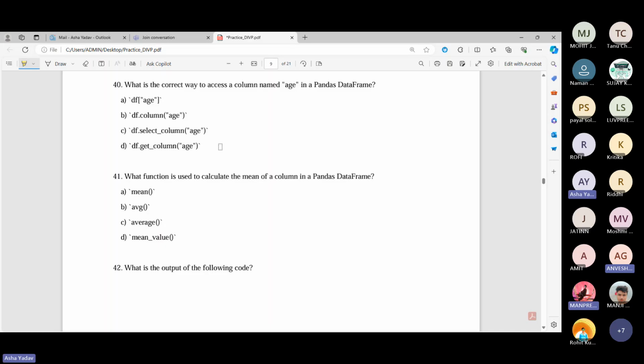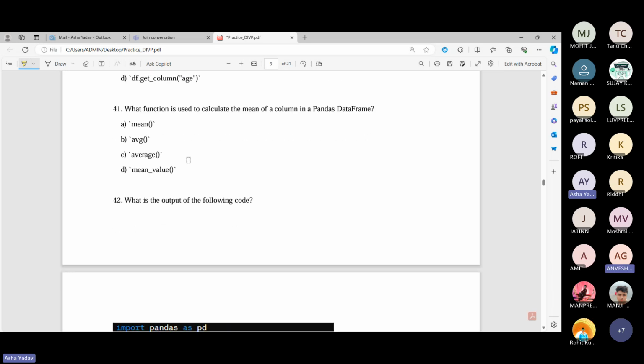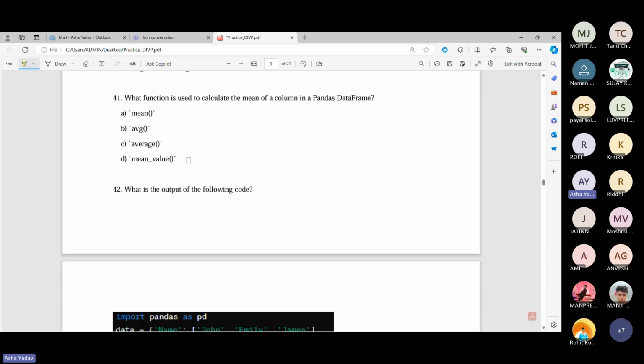What is the correct way to access a column named Age in a pandas data frame? How will you access the column? The first one, straightforward. What is the function used to calculate the mean of a column in a pandas data frame? Mean, ma'am, option A, the first one. Good.